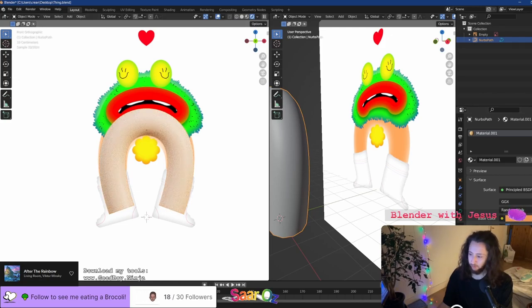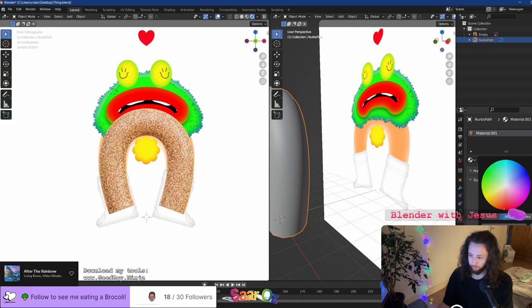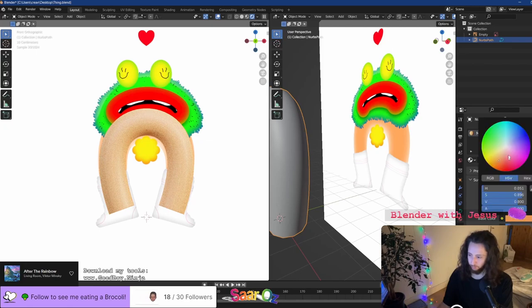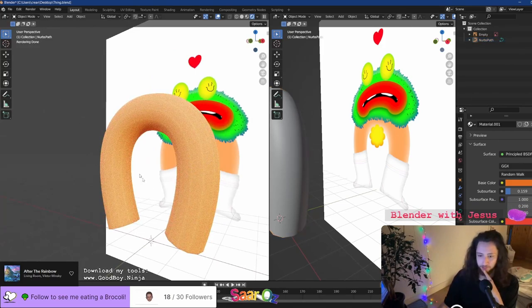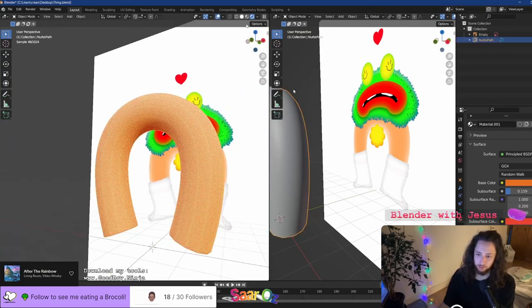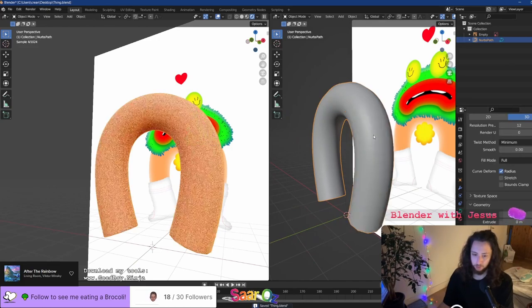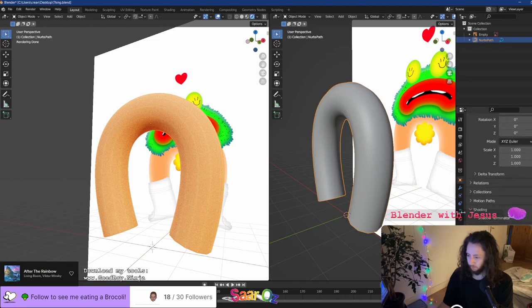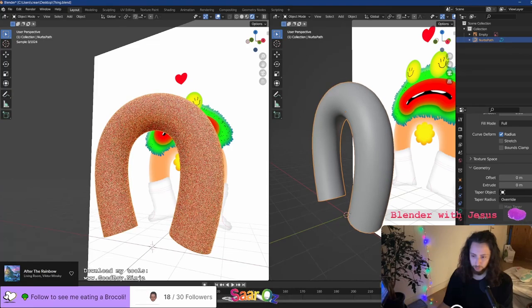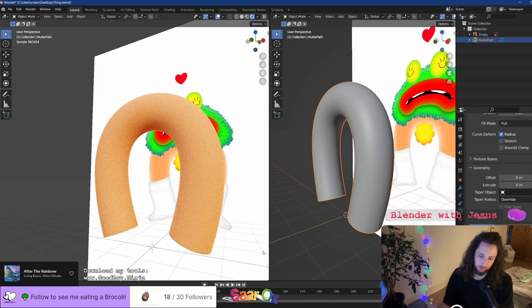Okay, subsurface. And let's make it bloody inside. But oh, I guess they're just the resolution of the thing. Yeah, I guess so. Shade smooth. Shading. No. Let's see the resolution. Increase it. So 60. I guess it's because of the subsurface, the edges.